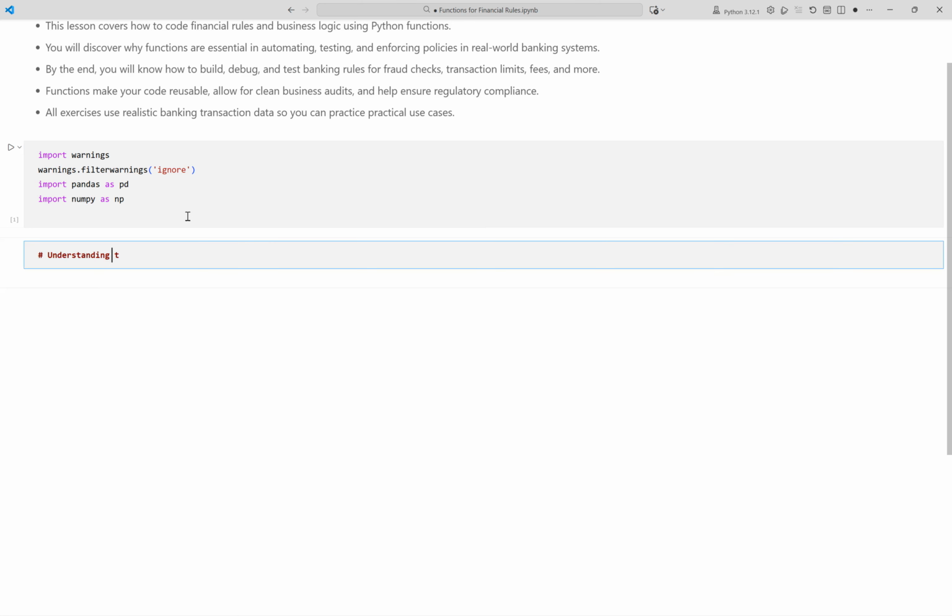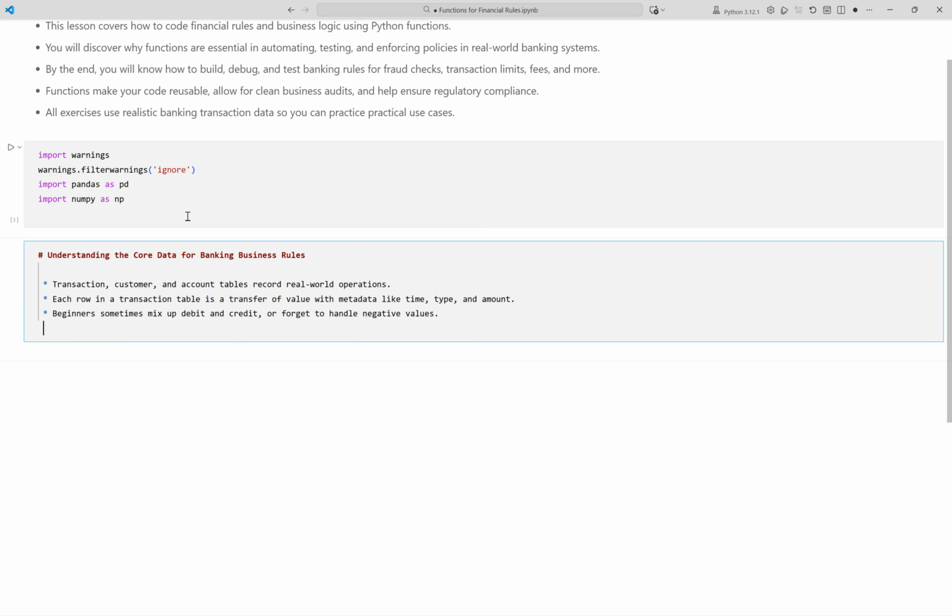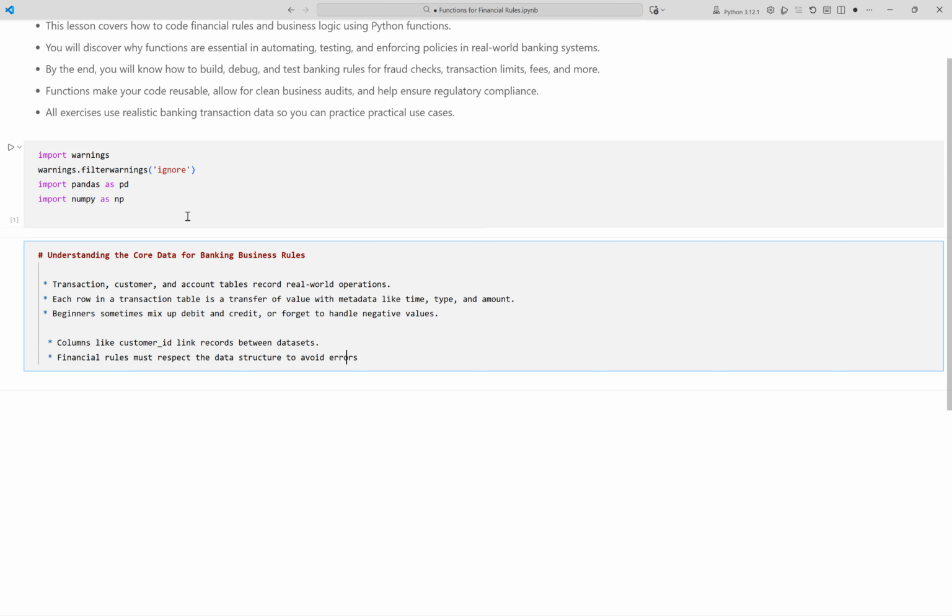Understanding the core data for banking business rules. Transaction, customer, and account tables record real-world operations. Each row in a transaction table is a transfer of value with metadata like time, type, and amount. Beginners sometimes mix up debit and credit, or forget to handle negative values. Columns like customer_ID link records between datasets. Financial rules must respect the data structure to avoid errors. Always check your data for missing or illogical values before building any rules. Running the cell now.